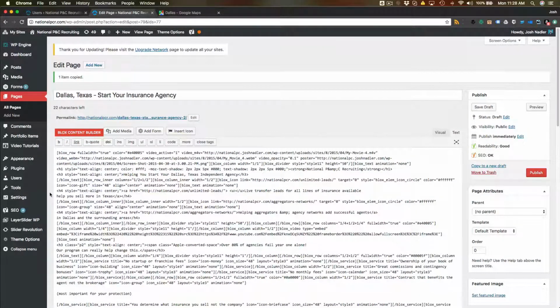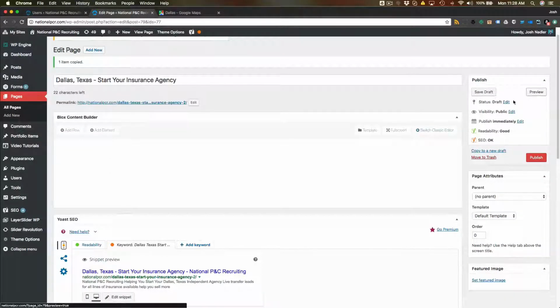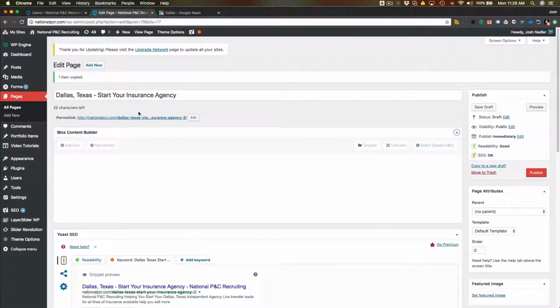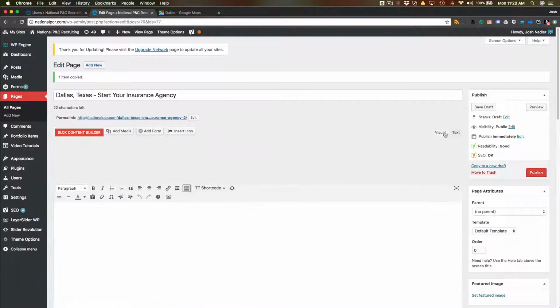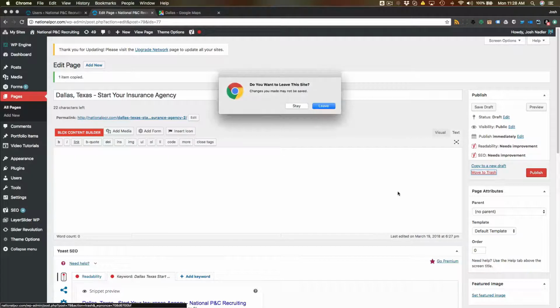So it's showing this in the text view. I'll switch over to Box Content Builder. Isn't it working? I'm gonna do this one too.